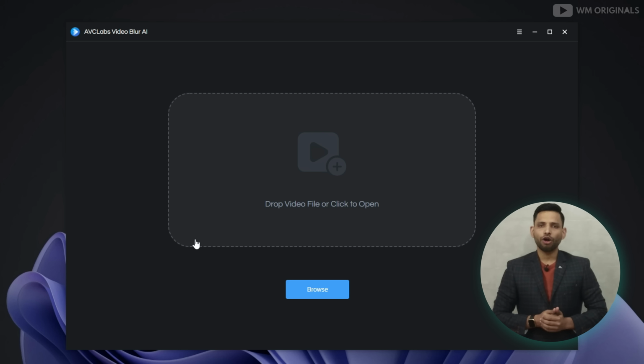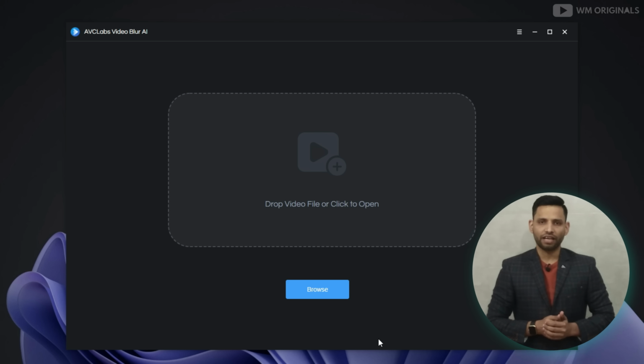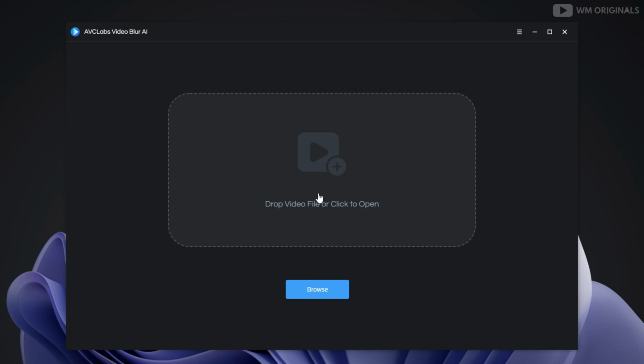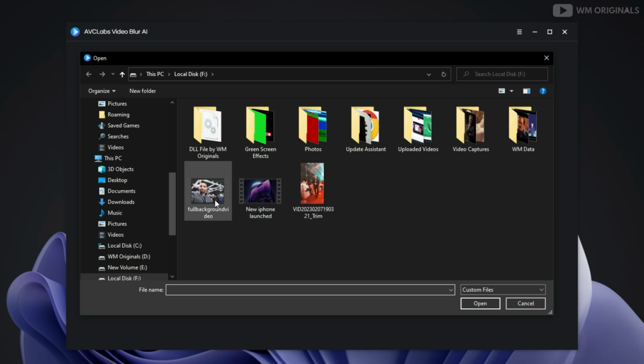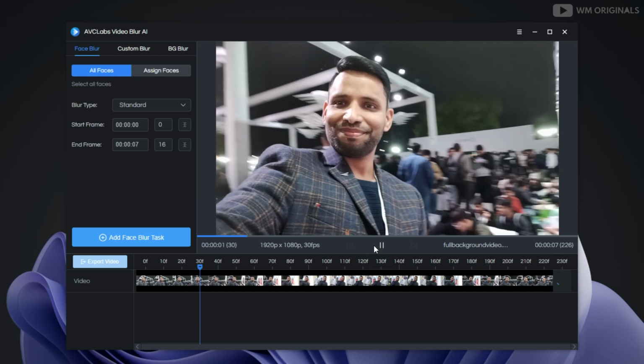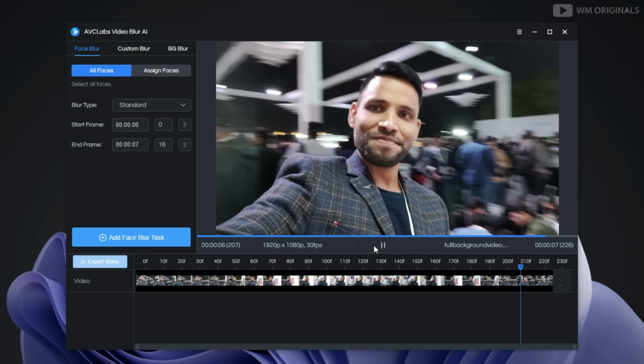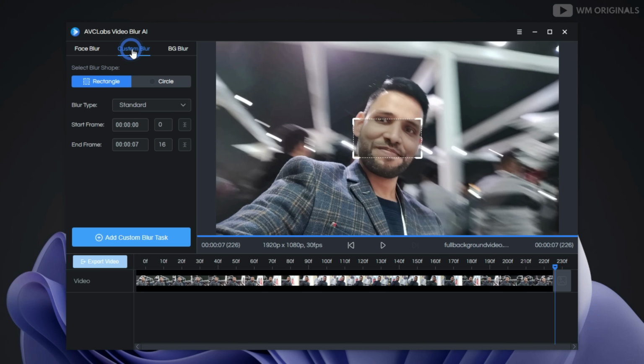Now let's know how to use AVC Labs Video Blur AI app to blur video background. Here we can simply drag and drop a video file or click on browse to open Windows file picker. Browse through to pick a video file. Once imported, here we have different features like face blur, custom blur, and next we have BG blur. From here we can blur background or foreground.